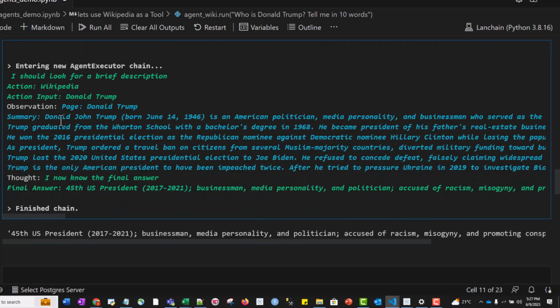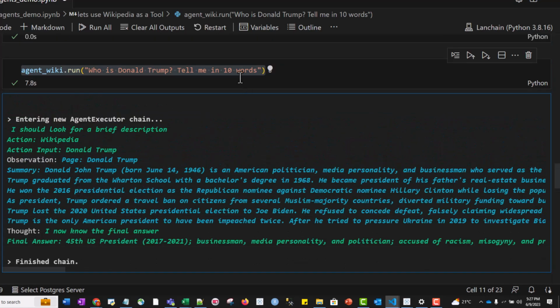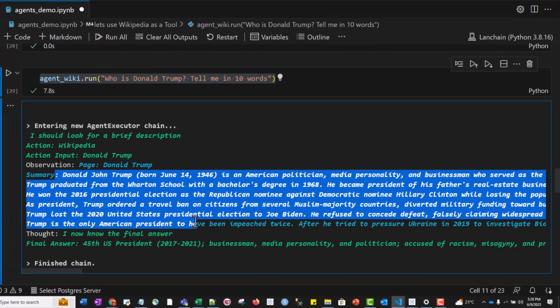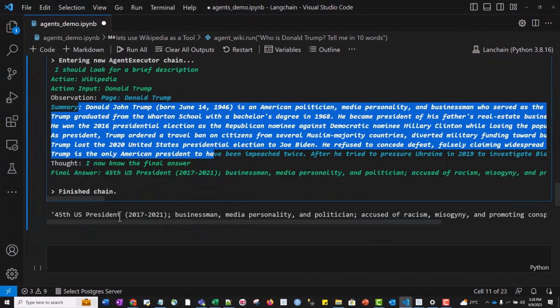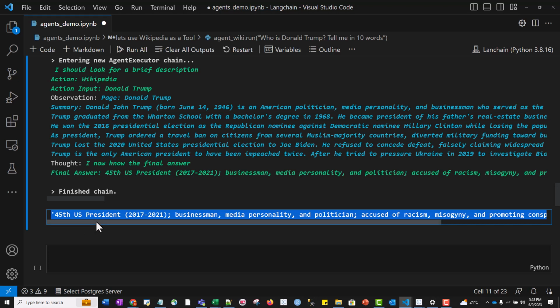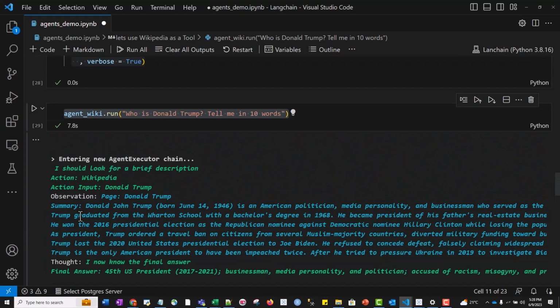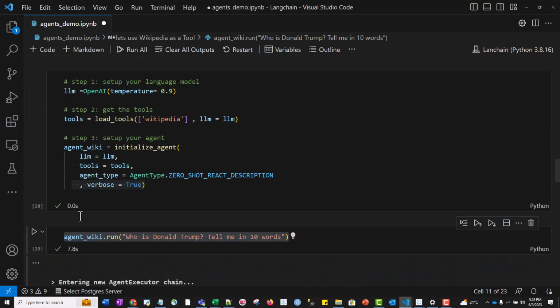It takes that page and builds a summary of it. And then since it now would feed this into the LLM, and the LLM would give its final answer because we've asked it to do it in 10 words, it would take this feed from Wikipedia and then give us the final output, which would be 45th US president, businessman, media personality, and so on and so forth. So in my view, agents would become really powerful based on the tools that are there. I would strongly recommend that you go and look at the Langchain documentation, which does a good job with regards to the tools that are there.